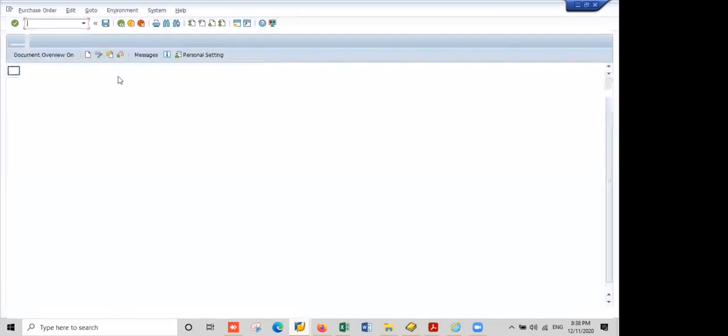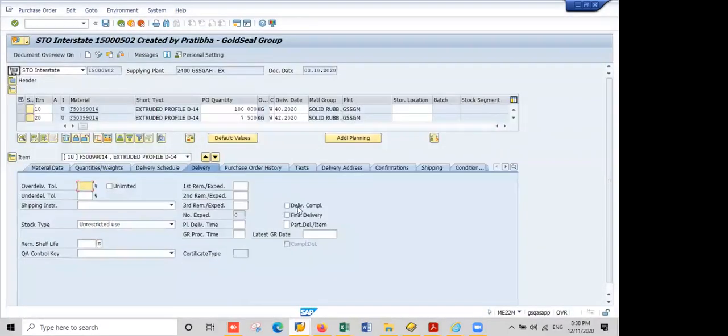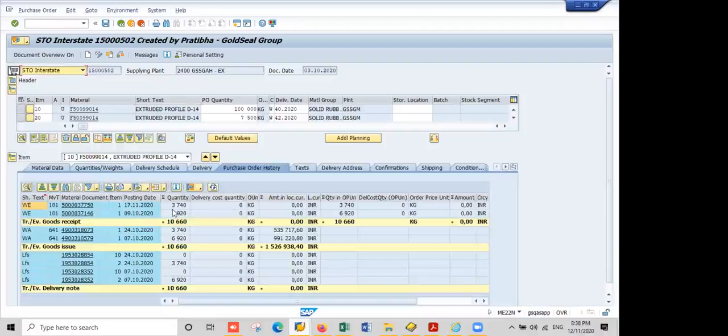So by executing SE37, test function module using this BAPI, you can put in one reference number, for example ME22N. My requirement is that the client gave me a requirement to close mass POs. Okay, you know now how to close a PO. See, this is an open PO. Quantity is 10,000 and 7,500, and here they have provided only 3,740. So it is an open PO.